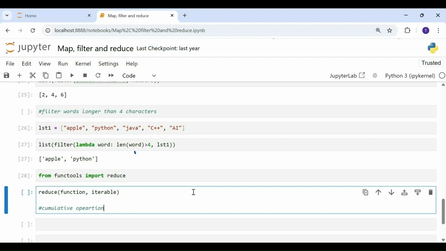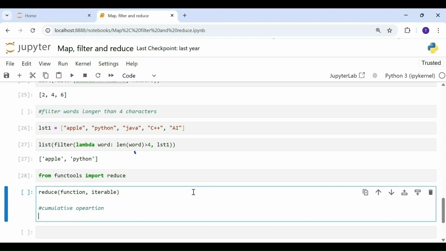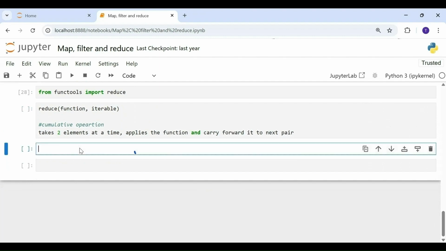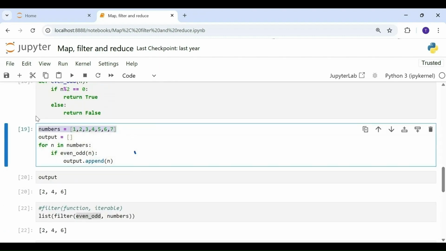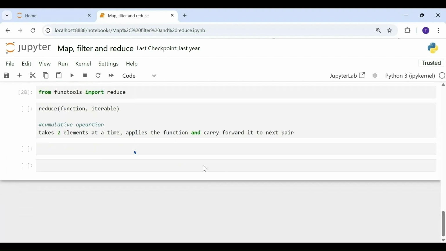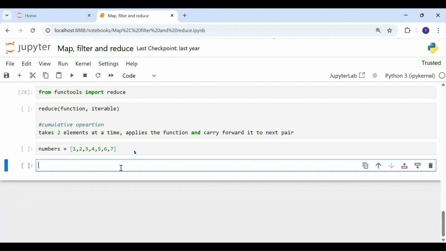So cumulative operation here means that reduce would take two elements at a time, apply the function, and carry forward the results to the next pair. Let's say we are given a list of numbers, and we want to calculate the sum of these numbers. If we do it without using reduce, how would we do it? We will use the for loop.